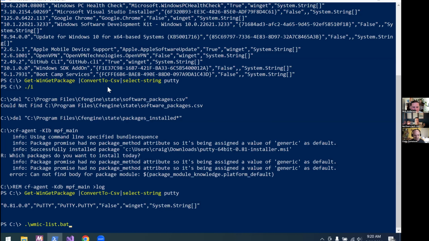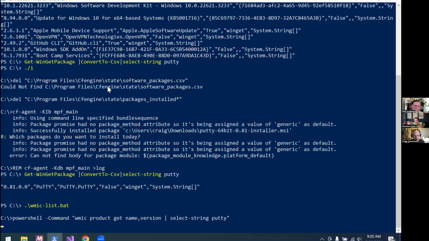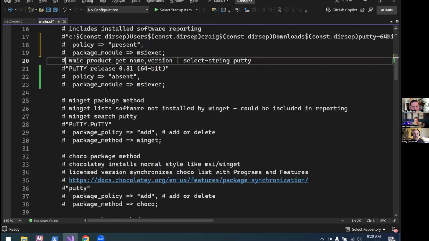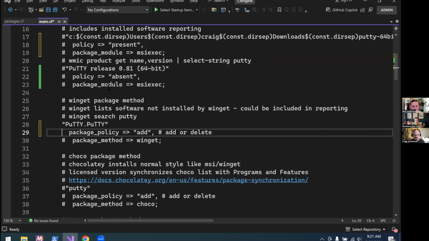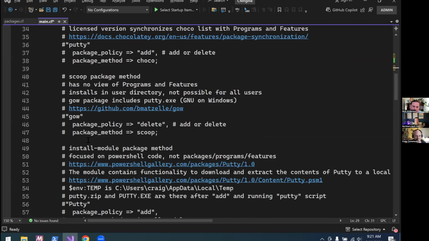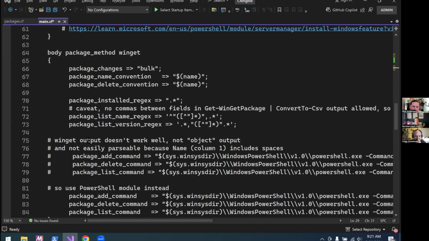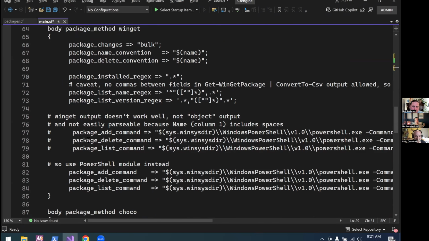I suppose we can check the WMIC command. And if it says the same thing, yeah. Okay. So it's that. So we could actually come over here and use winget to delete it. Now, you notice I have this package method winget. That's not something that we have built into master files yet. So I've written it here.